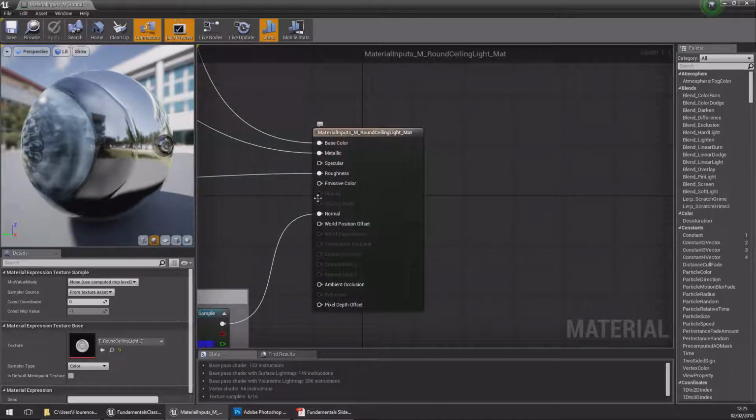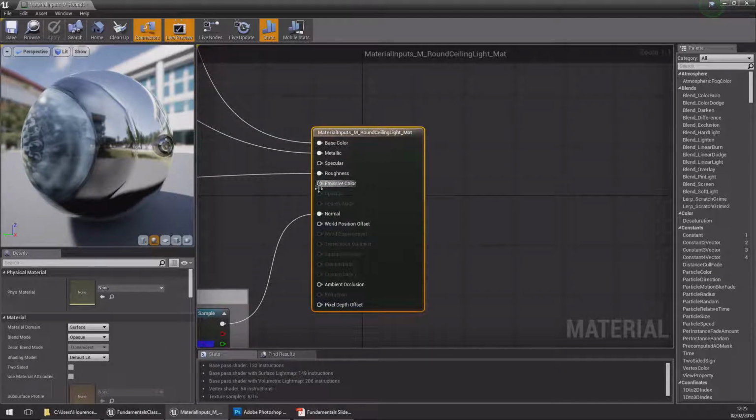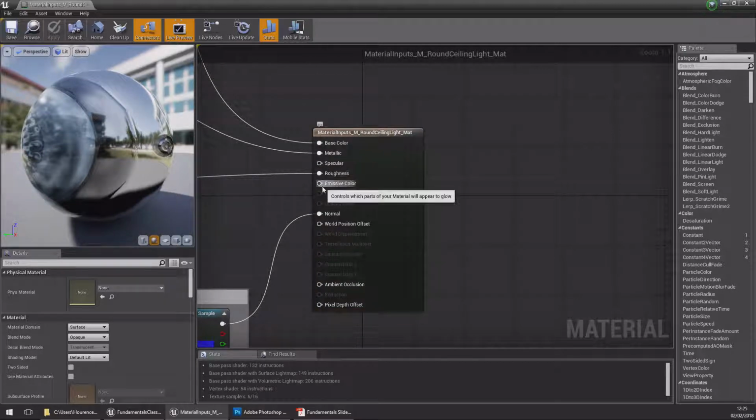These are the material inputs. So the inputs you have available on that large node at the very end of the material that everything connects to. Those are the material inputs. And as you can see, a number of those are enabled, about half of them, and about half of them are disabled. Opacity, for example, opacity mask, and so on and so on. Those are all grayed out.